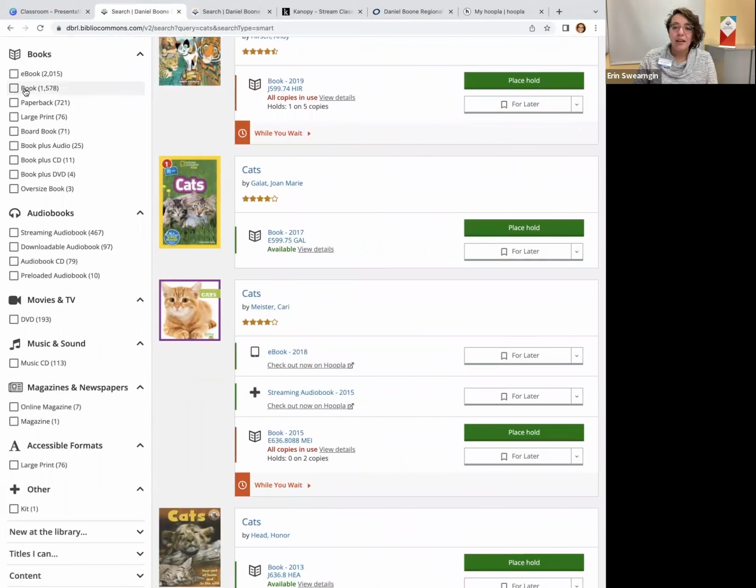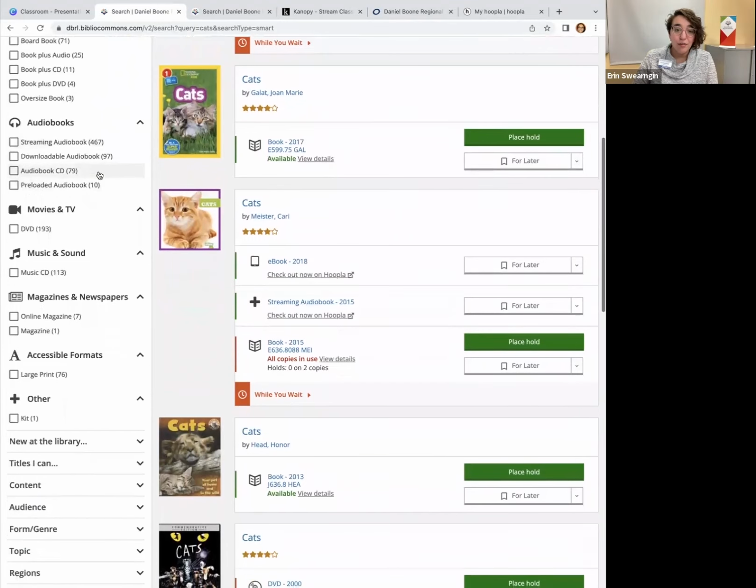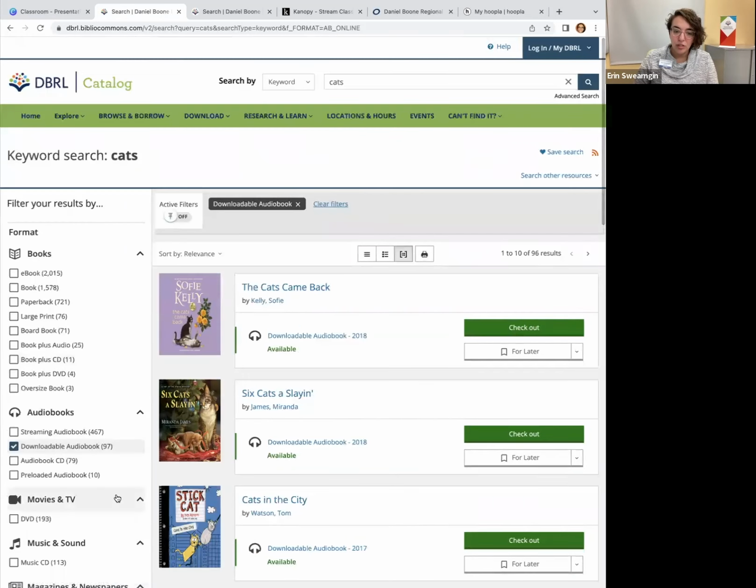side here. If you're looking for digital resources, that's what ebook is. It's our electronic book. Book and paperback, book plus audio. We also have our streaming audiobook and our downloadable audiobook. That is just trying to differentiate between our Overdrive and our Hoopla. I know that can be kind of confusing, but if you're just looking for online stuff, click both of those. And then, so we'll click both of those.